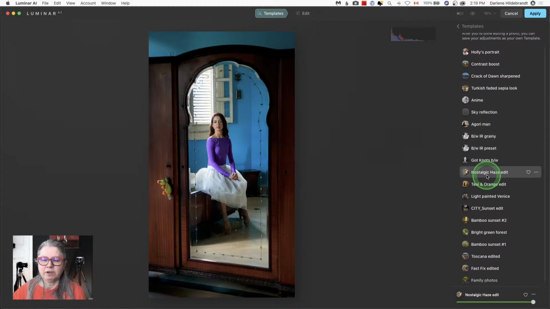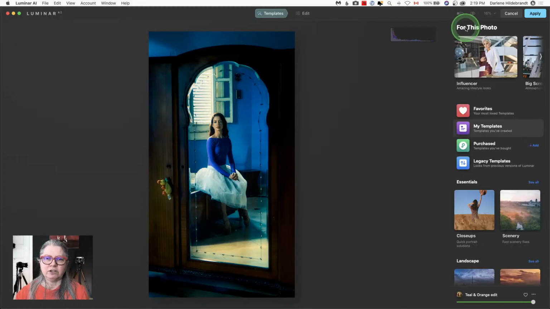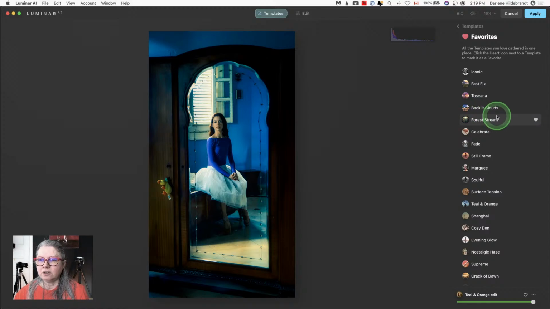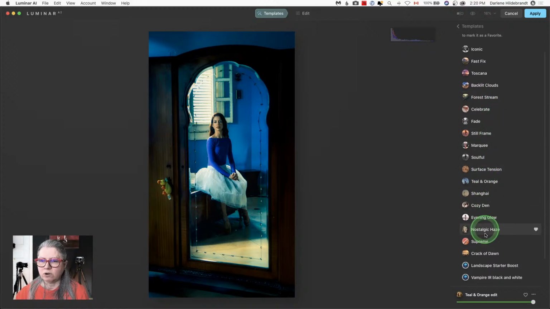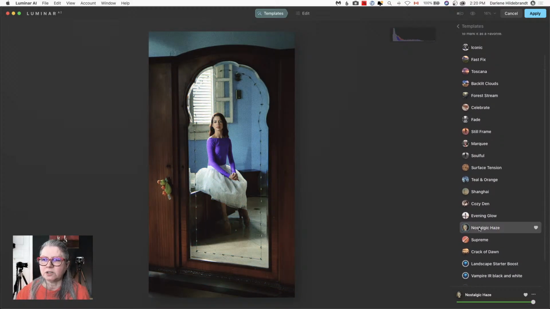This is one of my favorite ones, this nostalgic haze. It actually gives it more grain, and that's kind of effective on this image. Even just some of the ones I've saved in my favorites. Well, that's very different. There's one that I'm looking for. I think it's nostalgic haze. Yeah, this is the one I would probably use on this one.